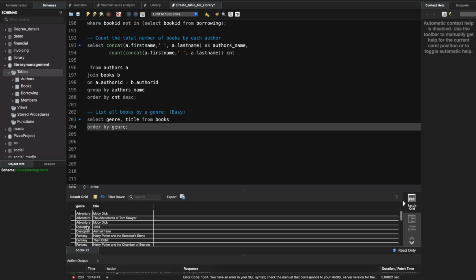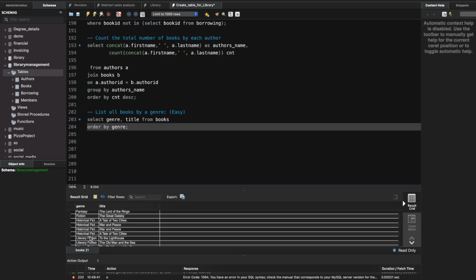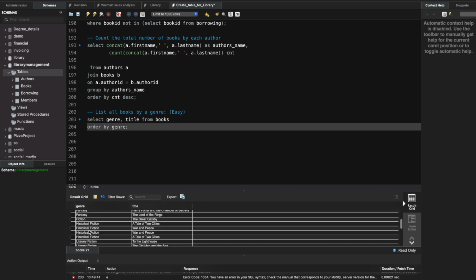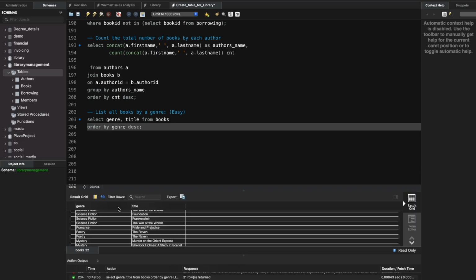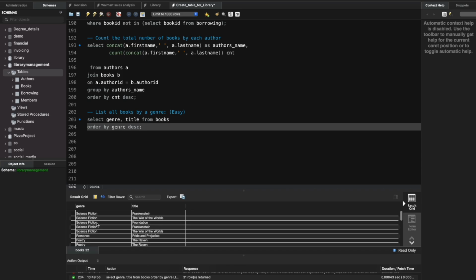Yeah, fine. So you are getting everything, right? What it is trying to do here is, see, adventure, I have 3 books, and these are all the titles of those 3 books. So what I would do is let me do it DESC. See, science fiction, I have 5 in the science fiction genre, which has Frankenstein, The War of the Worlds, The Foundation, and Frankenstein, right? So I have 2 books which are listed over here.